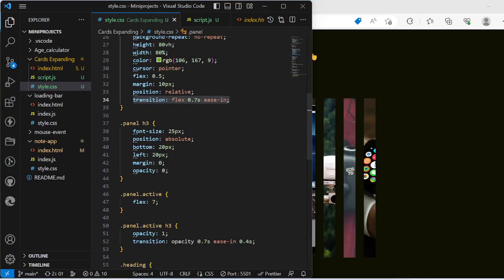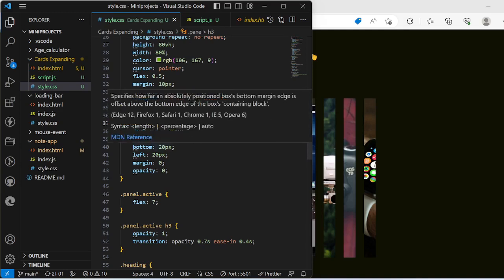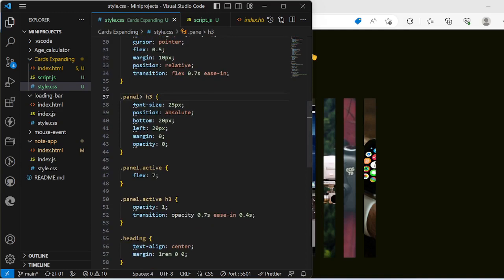Then I designed panel h3. This is a child selector, but this is the class of the panel, and in this div I use the h3 tag and I design specifically the h3 tag. All these values are considered for the h3.